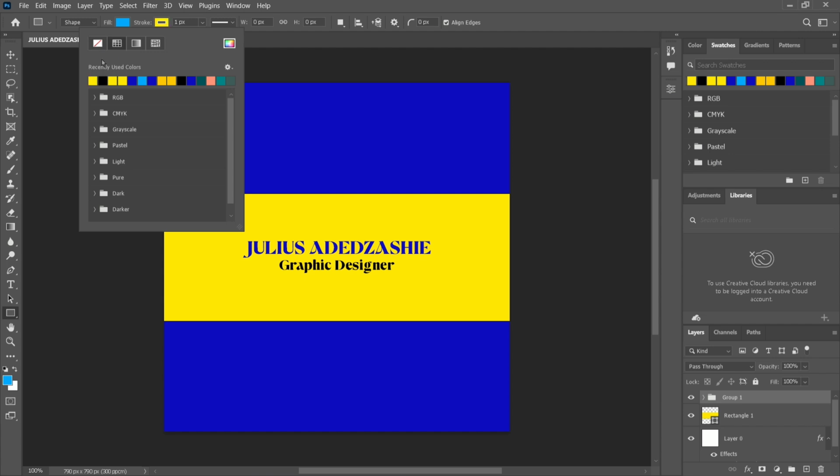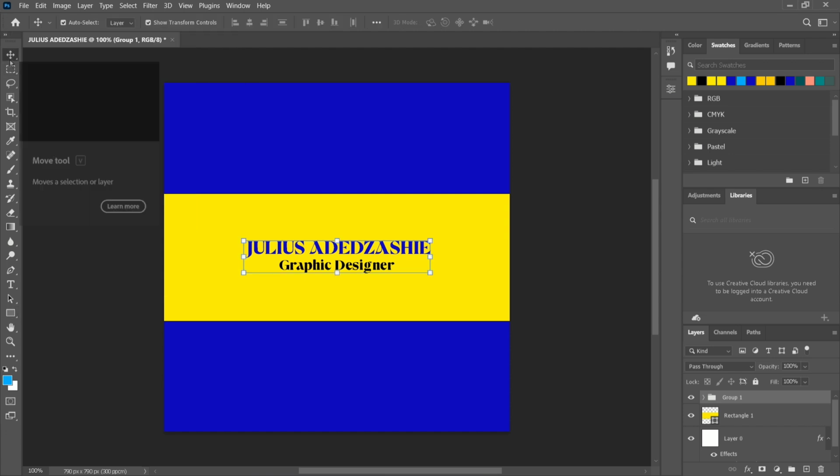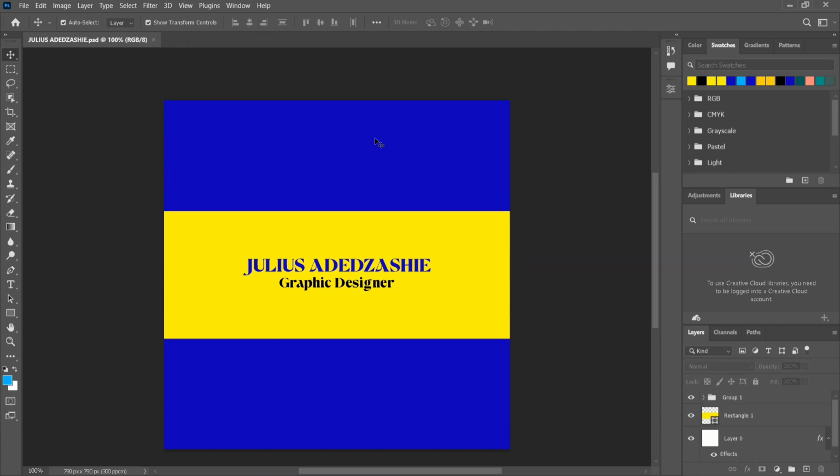So you see the sign over here, this shows that. So you can click on the no color sign over here to remove the color from the border. So I just click on this. It doesn't have any color. So from here, I'm done. Alright, so to save the document, this is what you do.